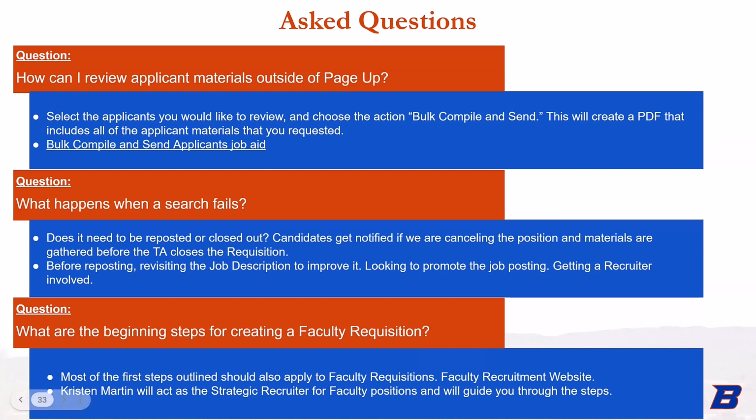So how can I review applicant materials outside of PageUp? To compile a PDF for you or your search committee to review that will contain applicant materials, you can go into the requisition in PageUp, access the applicant pool, select the candidates, and choose the bulk move and compile action. It will prompt you to select the documents you would like to include in your PDF. And then once you've made your selection, you can click Create PDF. You can choose to download or send out the document from there. And we've also included the job aid for how to do so in our presentation.